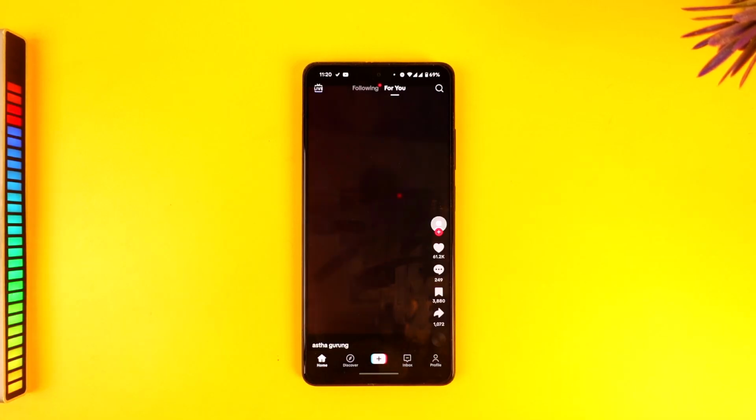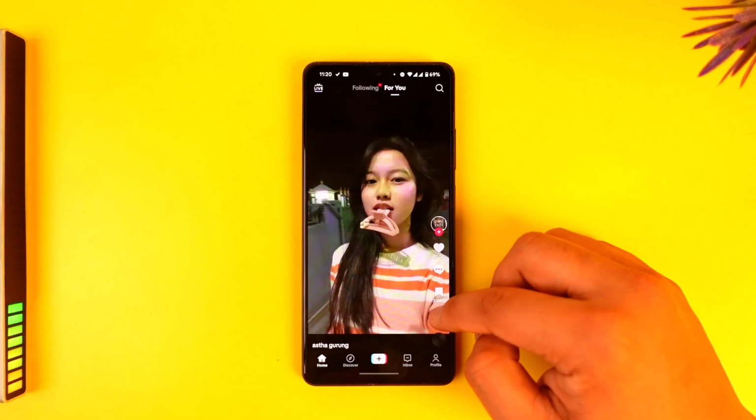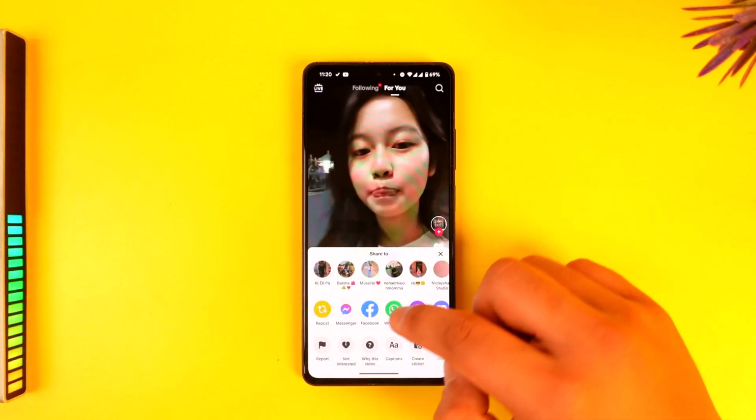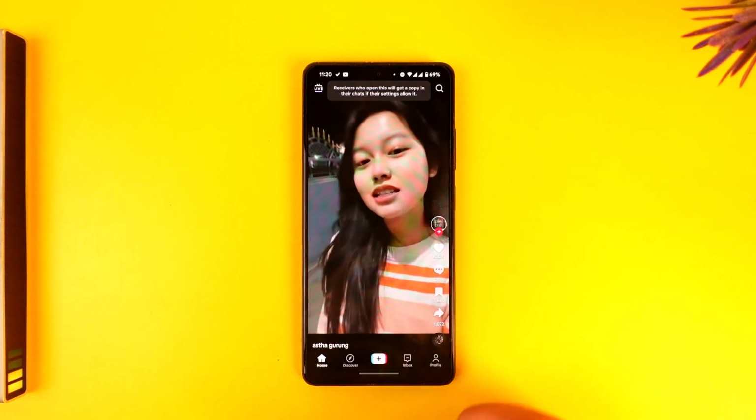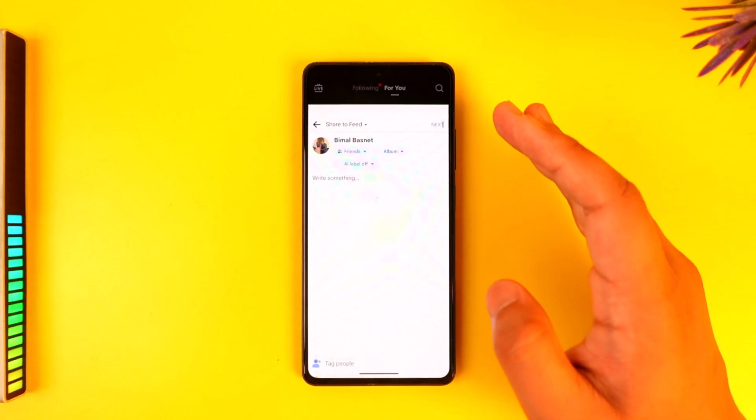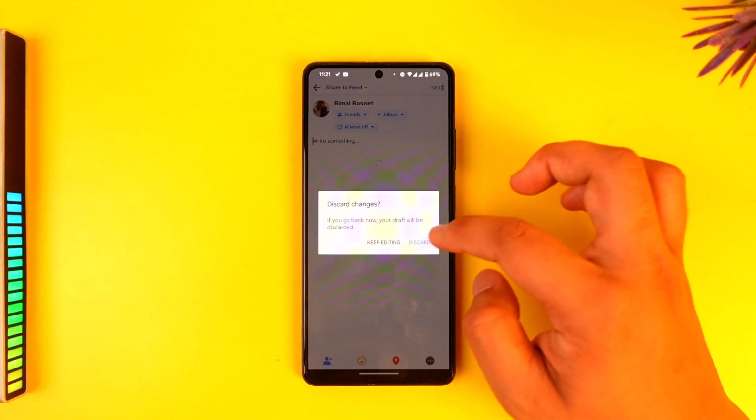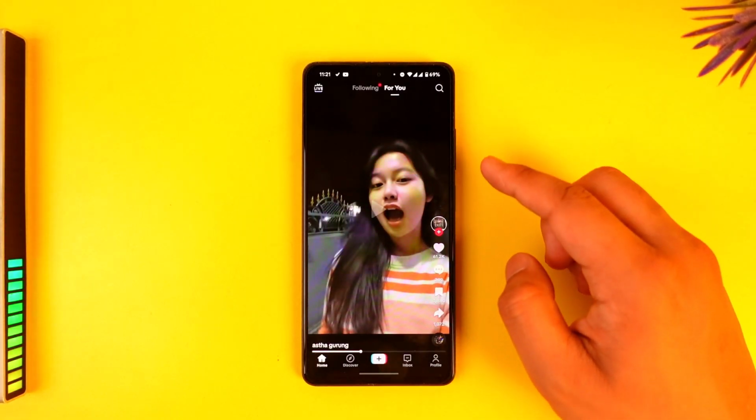One is you can upload the link only and not the whole video. So when you tap on the share icon here and you just select Facebook, you can send them to their chat, or maybe you can send them to your story over there, right? So that's one of the ways you can do it.